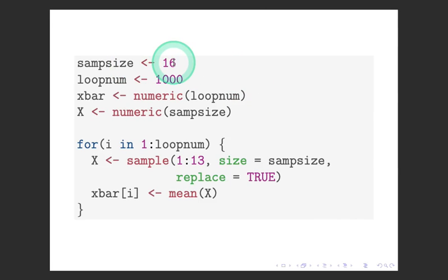So this is the sample size, this is the number of loops. We create a vector for the sample means, we create a vector for the samples, and then we start our for loop. The for loop has this structure: for open parenthesis i in 1 to loop num. So i will go from 1 till, and we've put 1000 here, so 1 to 1000. So i will be 1, then 2, then 3. Initially i will be 1. Then what is within these braces will be carried out.